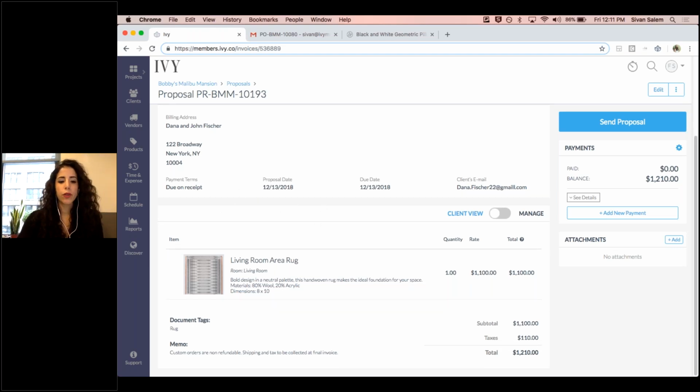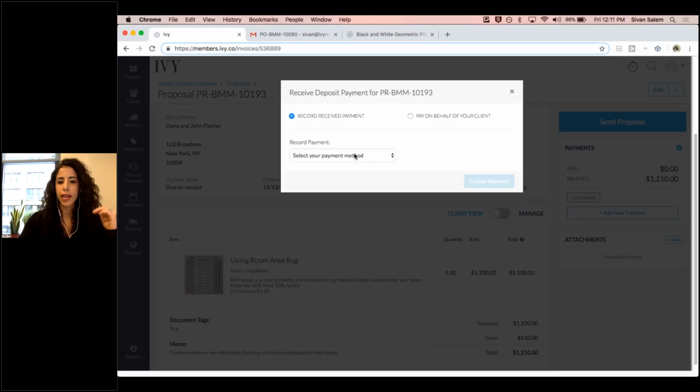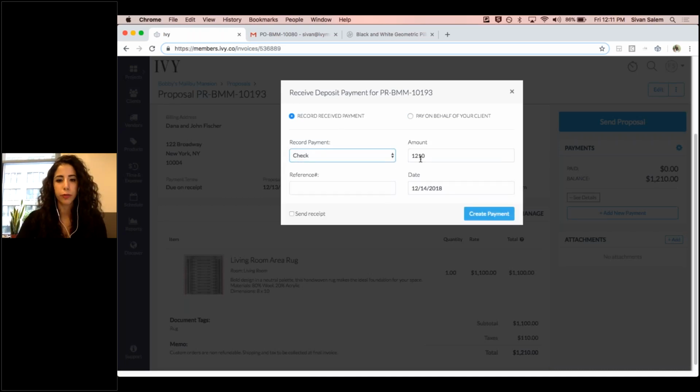So what I'm going to do with this proposal is just collect 100%. Let's say my client paid me the full 100% via check. I'm going to create this payment.